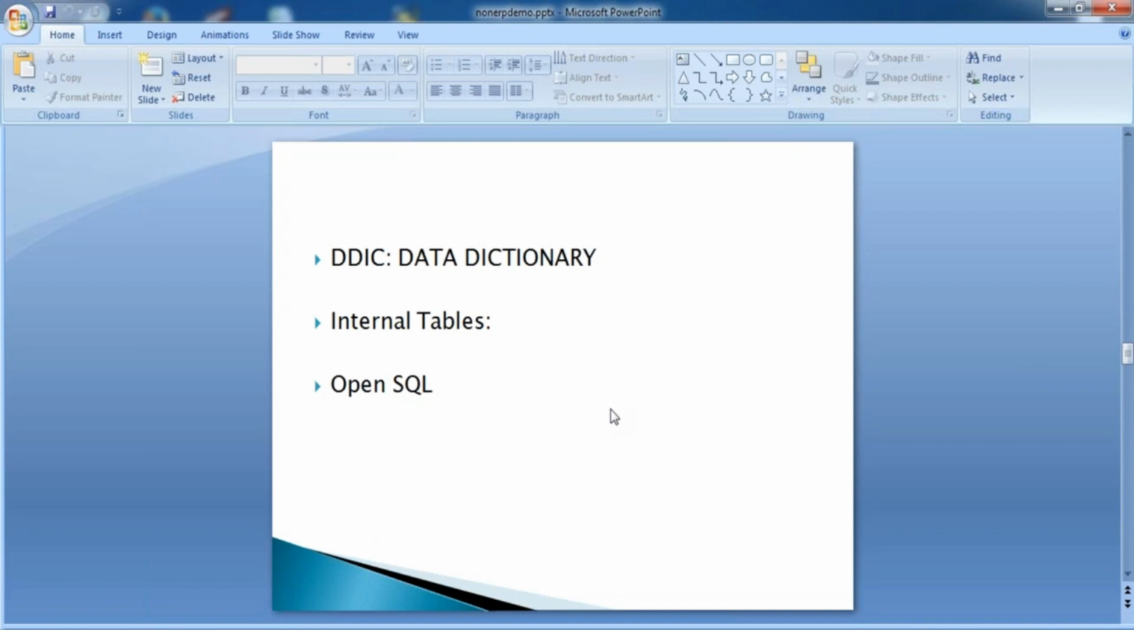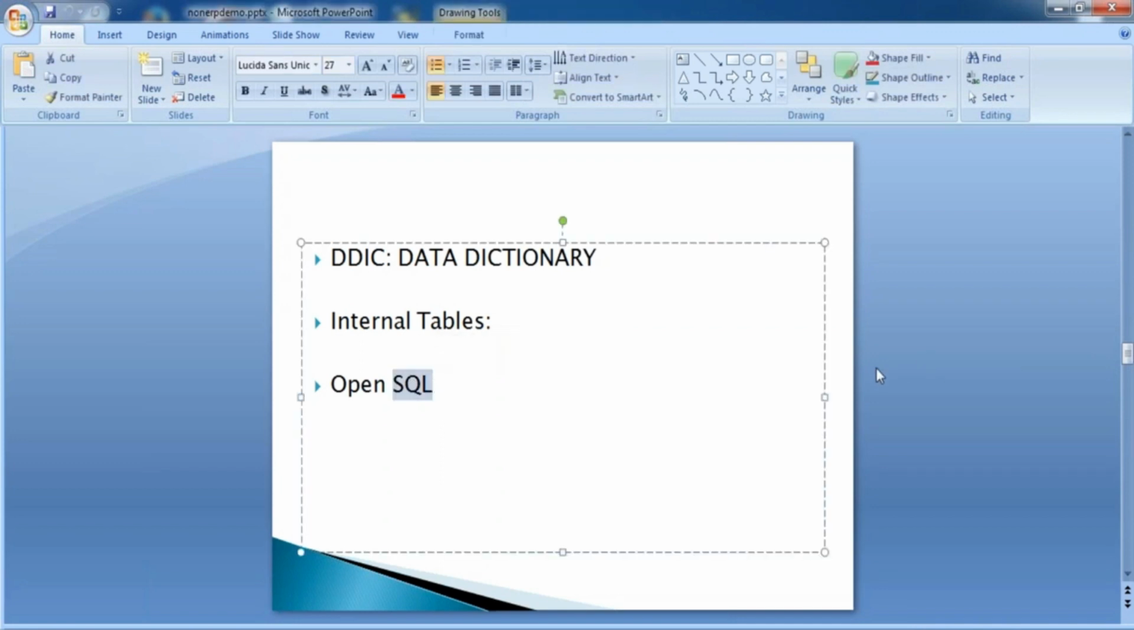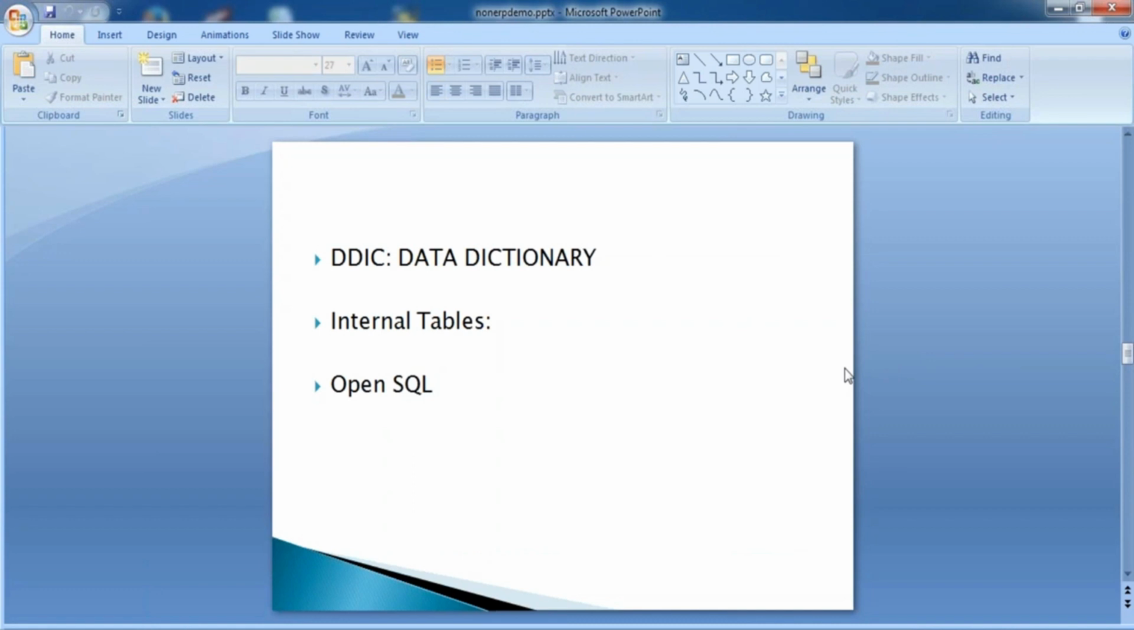How do you fetch this data from the ABAP programs? How do you connect to the table from your programs, or how do you fetch this data? You write SQL statements, yeah, select statements. You might have seen select statements, right?